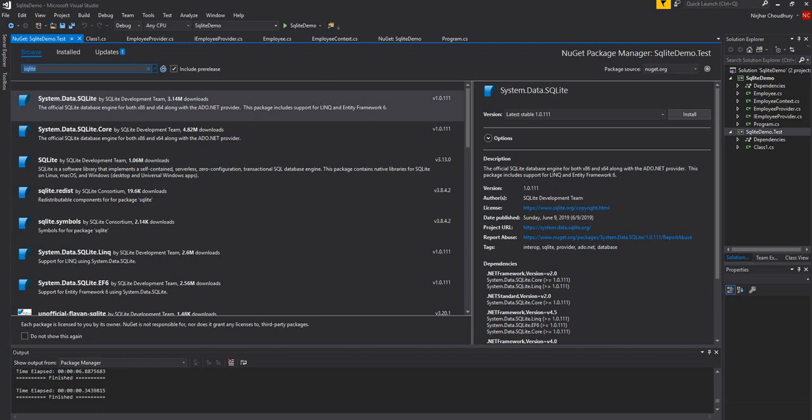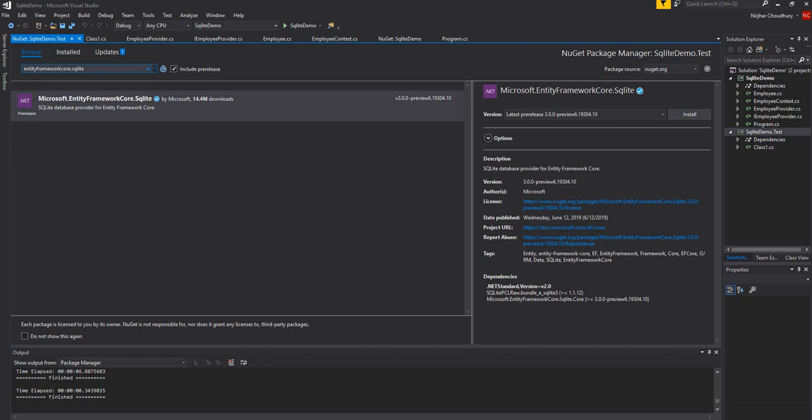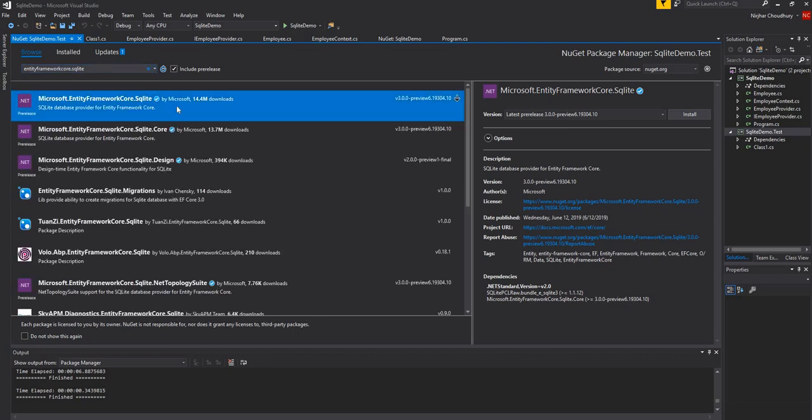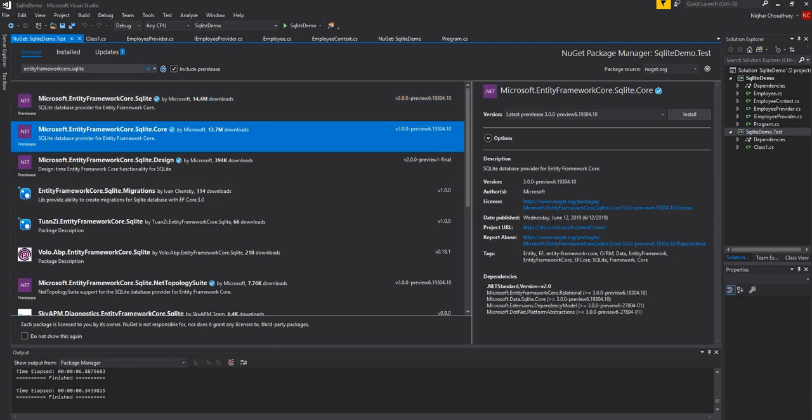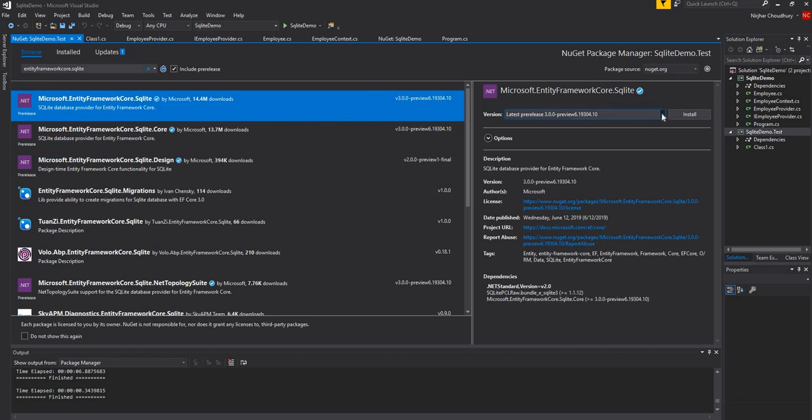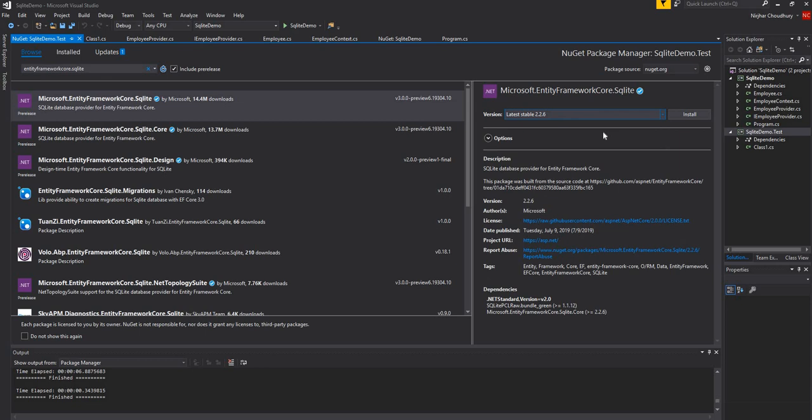Let me try out Entity Framework Core SQLite and see what version it has a dependency on. Yeah, looks like this should be good enough because it has a dependency on the SQLite bundle. Then Entity Framework Core SQLite has a dependency on Microsoft.Data.Sqlite.Core. So I think we should be good. This should be the one. Let me install the stable version for this as well.